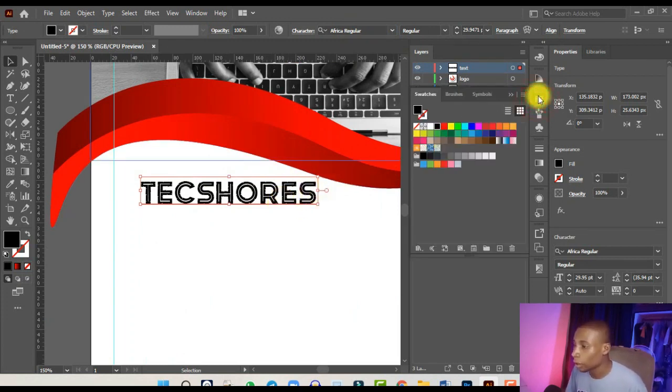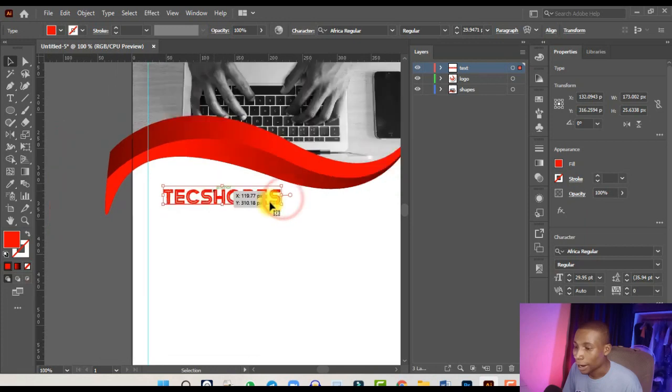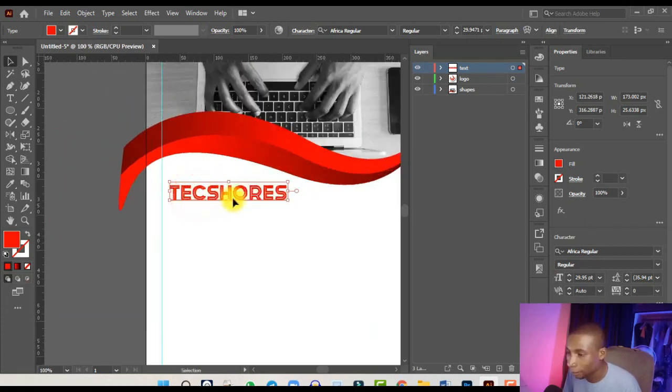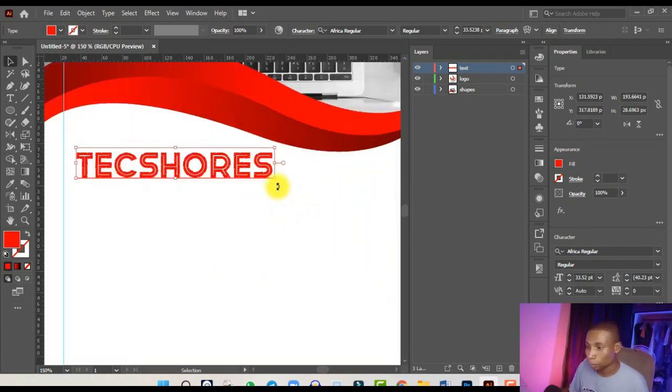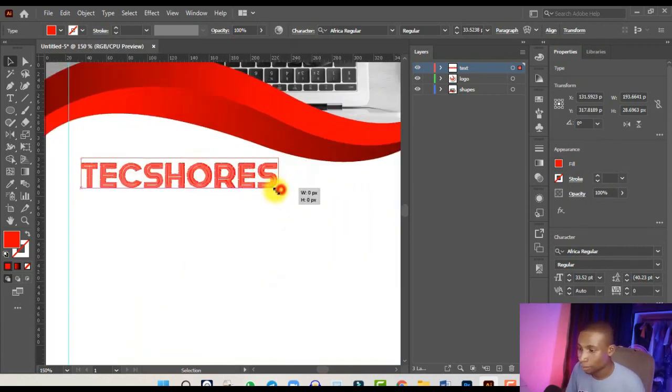Then you click on where you have your swatches and click on RGB red. Okay, that's the brand color, and then you're going to bring this to this side, adjust this again so it can be large enough for people to see. You can leave it somewhere around here. Okay, that looks perfect.